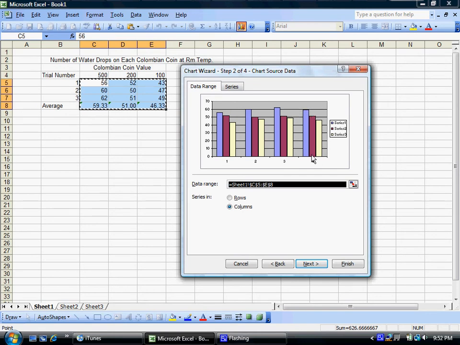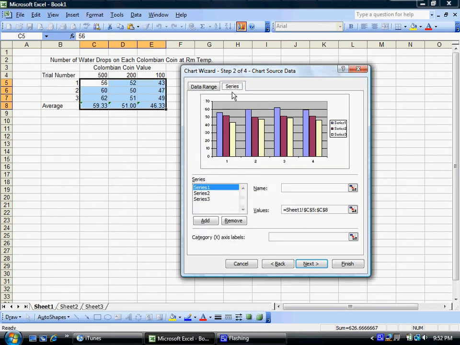Okay? Now we need to label this so that we can have our x-axis. X-axis runs across the bottom. Y-axis runs vertically. A good saying I like to use is, why do you go so high? So that's the y-axis going vertically up and down. This will be the number of drops. This will be trial 1, trial 2, trial 3, and number 4 is our average.